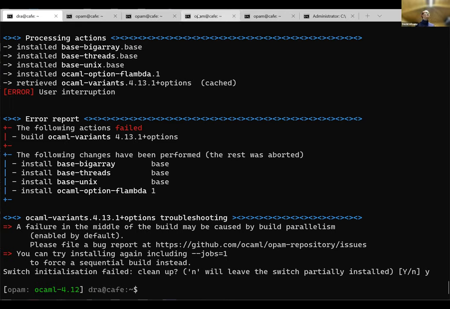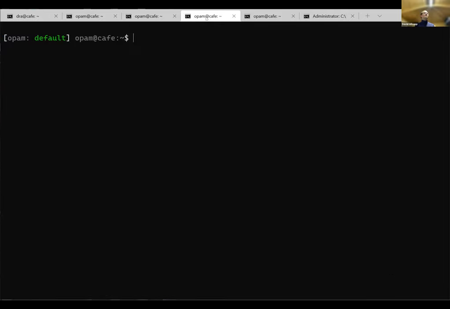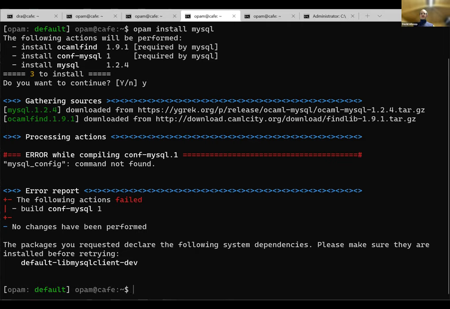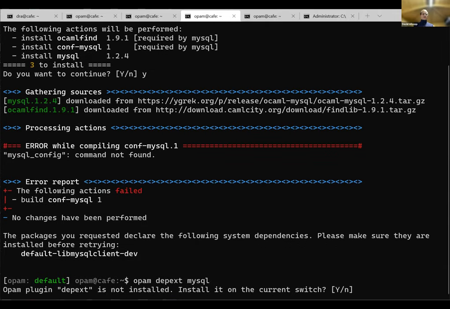So for example, we could then say, another quick switch, in opam 2.0 on this Debian container, I could then say, opam install mysql. A little bit of thought gives us a solution, but very quickly that goes wrong because the system package is missing. So the idea behind that is that we then say opam depext mysql in the 2.0 world.